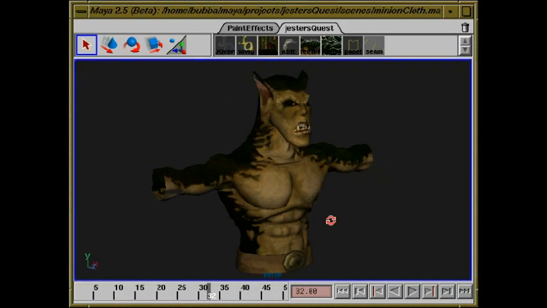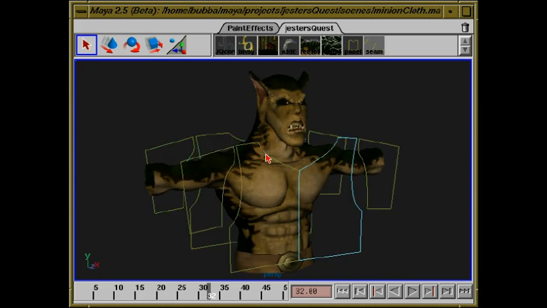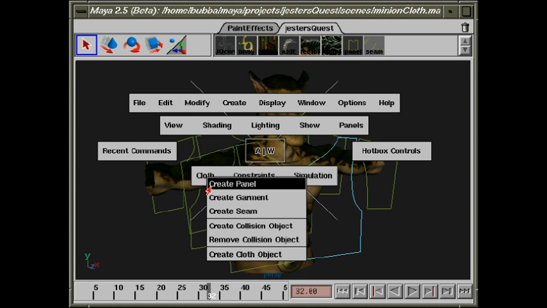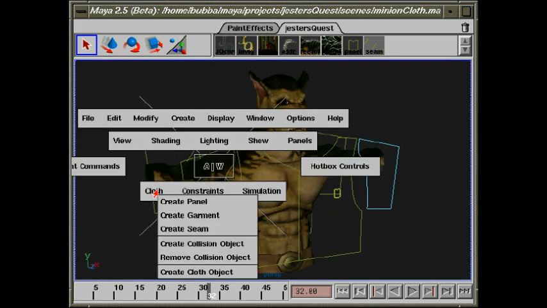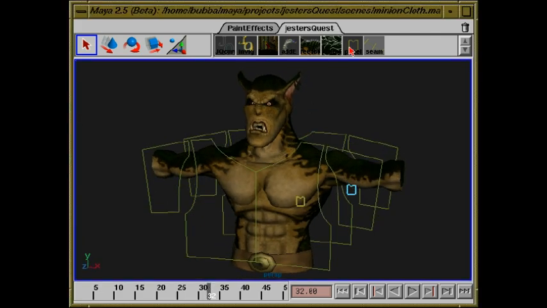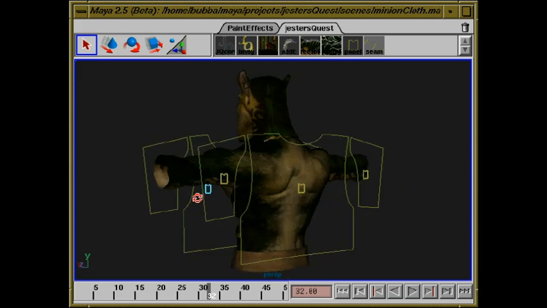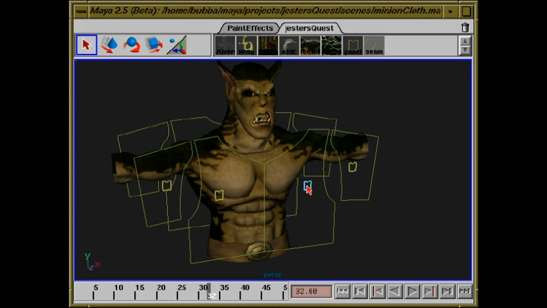Maya Cloth can be used to easily create realistic clothing and other dynamic cloth animation by stitching together a series of panels into a garment, much in the same way that real clothing is constructed. Panels are created from a collection of border curves that outline a section of the garment being created. Here, a series of panels have been created to make a chainmail shirt for this creature.